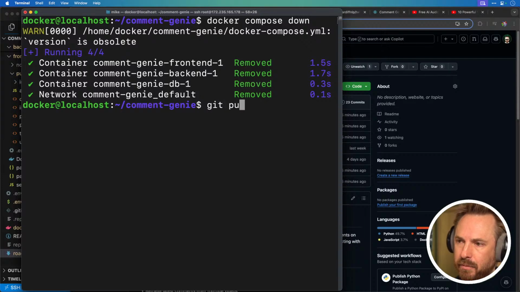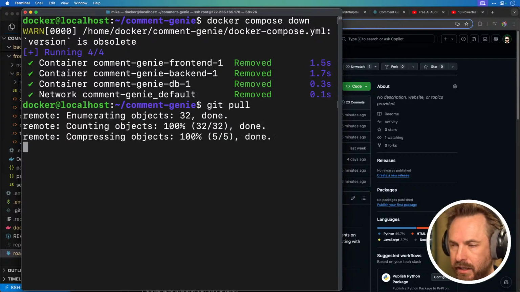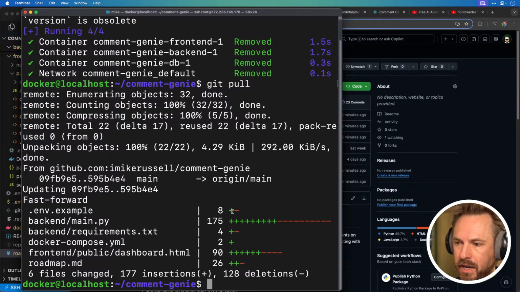And now I'll do git pull, which will pull in all the updates I just made during this video, the bug fix and the feature request. And look at this, it gives me a nice graphical display on how it's changed the code, which is cool. So now I've pulled in that code.